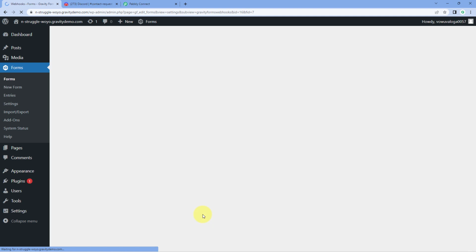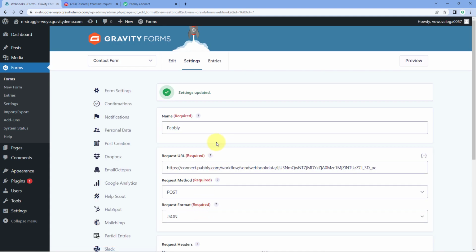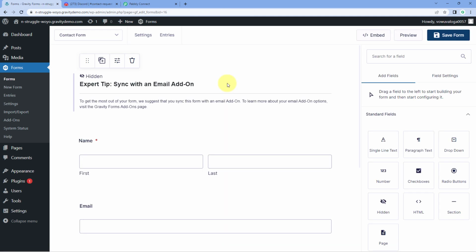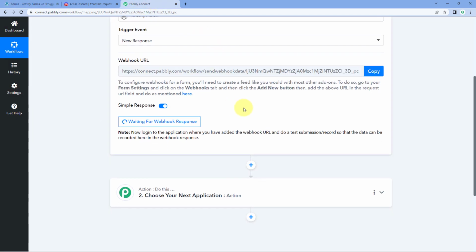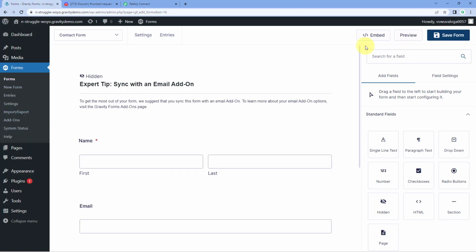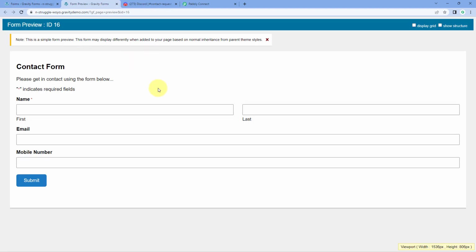Now when we click on Save Settings, we have successfully added this webhook URL into the form which we have created using Gravity Forms. Whenever we receive a new form submission, a new form response in this particular form, automatically that form response will be captured inside Pabbly Connect. So let's do this. We are going to make a test form submission in this form. Just click on this Preview button and enter the details. For example, I'm entering the details of a demo user. The name is Demo User. This is the email address.